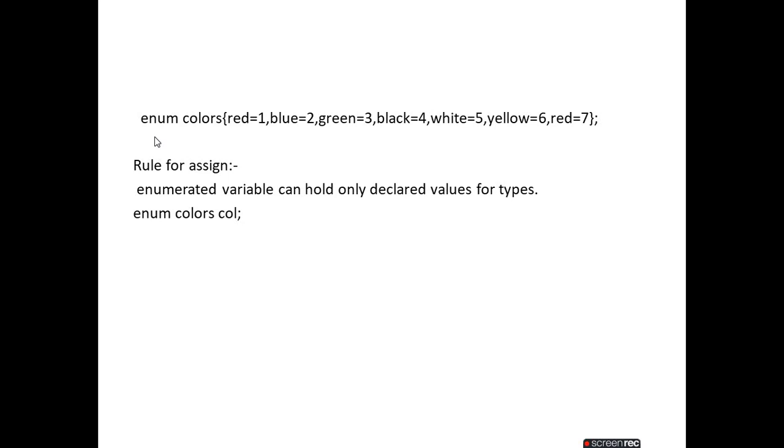Enum colors, we also declared and assigned like this: enum colors, red equals 1, blue equals 2, green equals 3, black equals 4, white equals 5, yellow 6, and like that. Okay? Now, there is a rule for assigning. Enumerated variables can hold only the declared values for the type. Enum colors color. That means enum's variable can hold only those values.